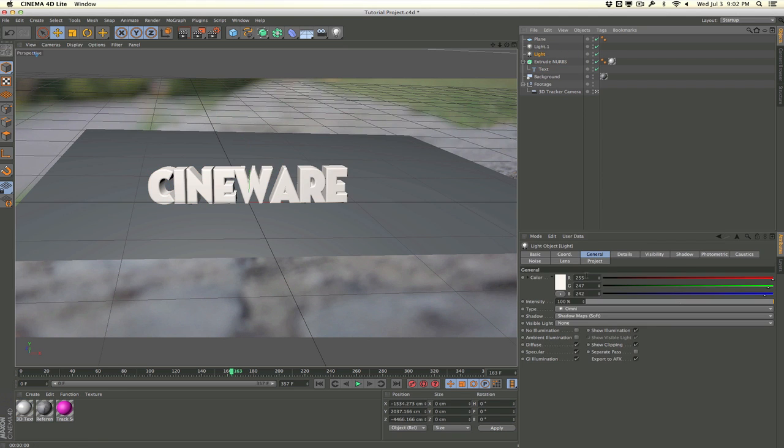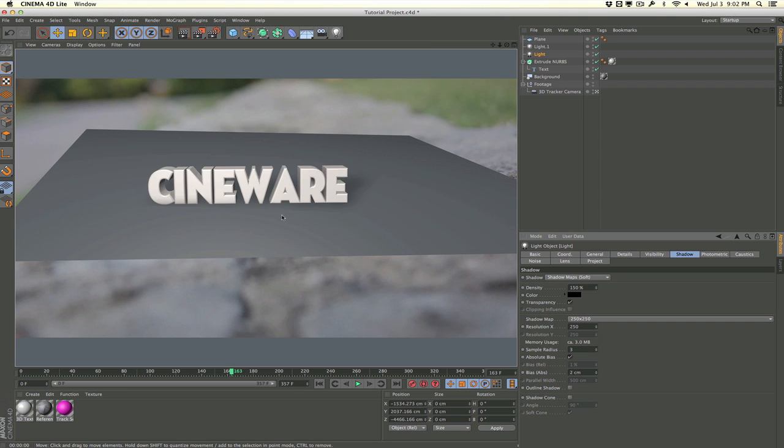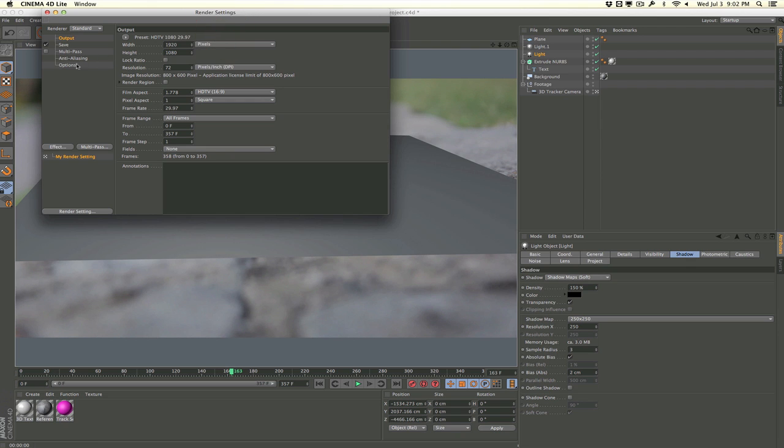So if we go to the extrude NURBS, or actually we can go to the light here, this light here, and go to shadow. Maybe we can increase the density to around 150% just to give darker shadows. So now you start seeing the shadows. And then now that we have the plane, we can turn on ambient occlusion. So we can go to the effect, ambient occlusion.